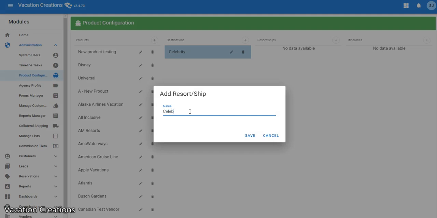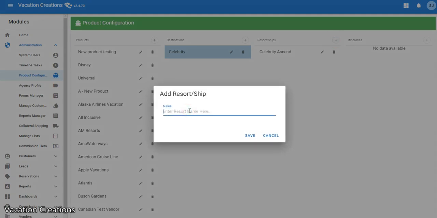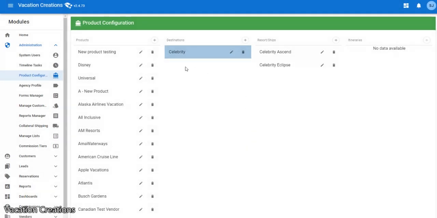So Celebrity Ascend is one, and I'll add one more that my agents are selling. And there, that's now going to show up under each reservation. And then as you sell more ships, you might want to just go ahead and add all of them at once. You can also add itineraries.